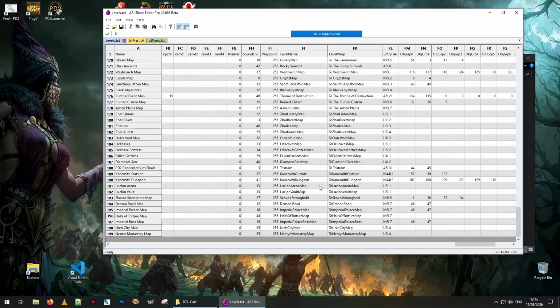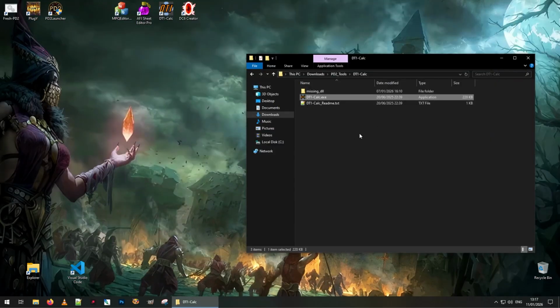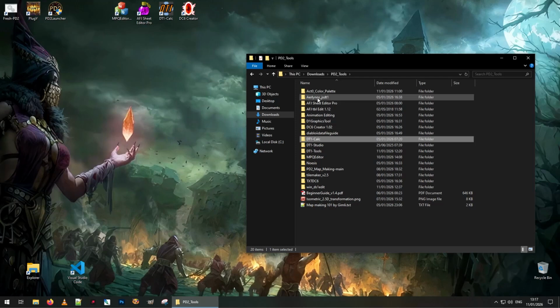You can see some level names, so Halls of Torture or To Halls of Torture, and they are also triggering some in-game text strings from the TBL file. So let's take a look at that as well.